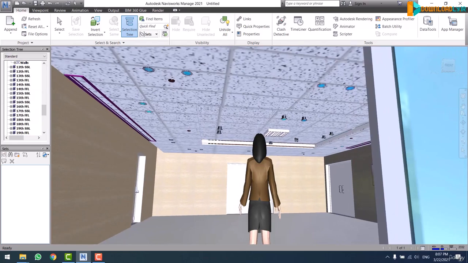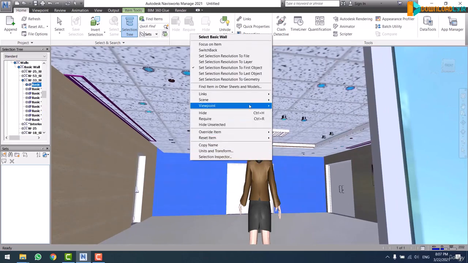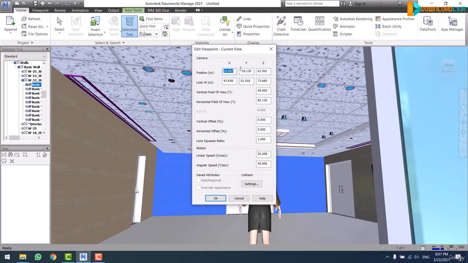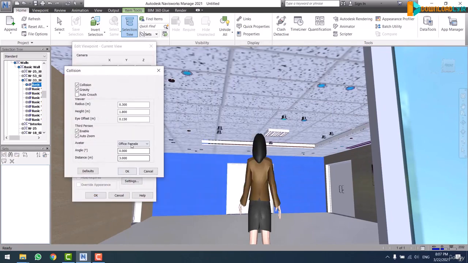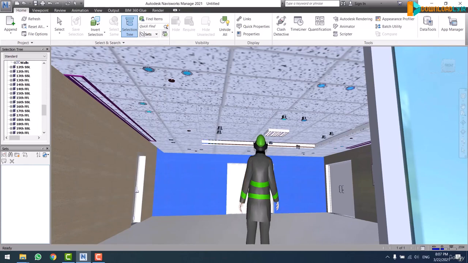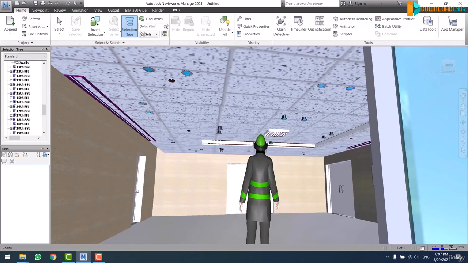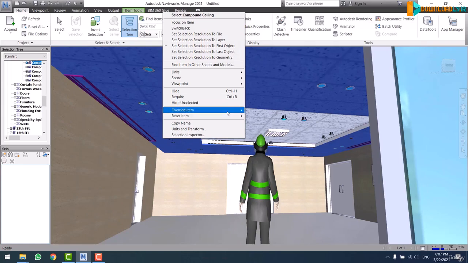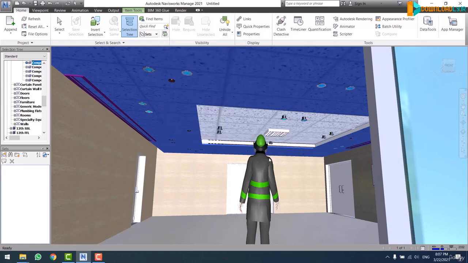Again, viewpoint, edit current viewpoint. Then I click on collision setting. Then in continue I can choose, for example, protective clothing. Then we will have the firefighter, check this out. And there are other important points here in the collision settings.